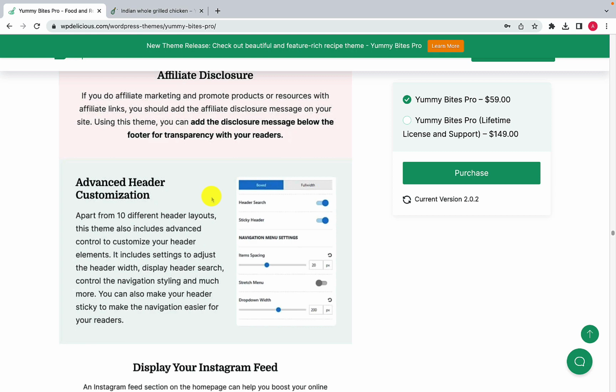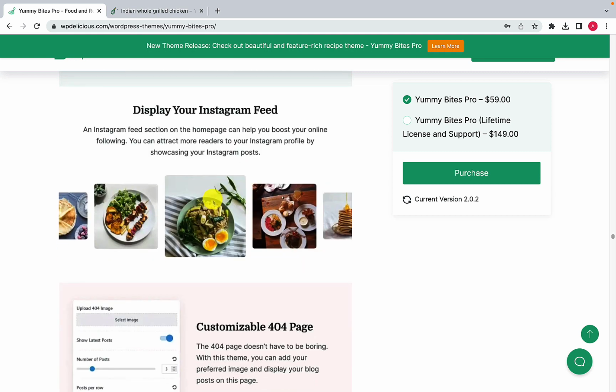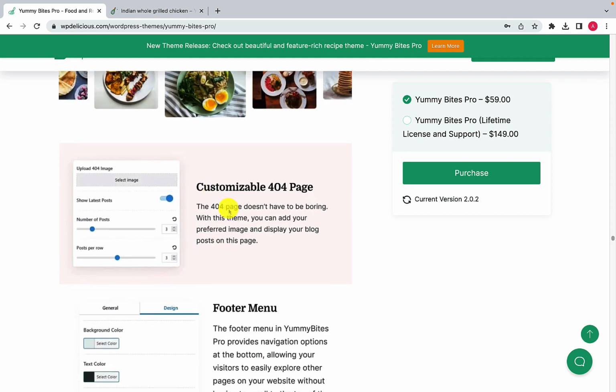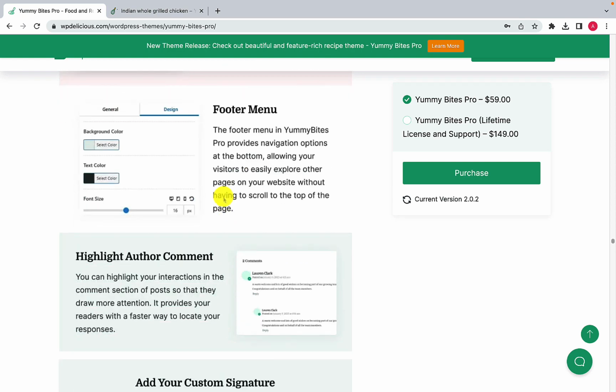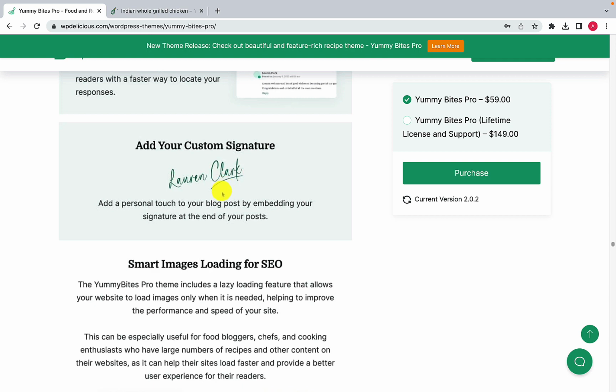Yummy Bites Pro also comes with advanced header customization. You can integrate your Instagram section on your site. You can customize your 404 page with a custom image, as well as display your latest post. It comes with a footer menu and allows highlighting of author comments to draw more attention. You can also add your custom signature to your blog post.